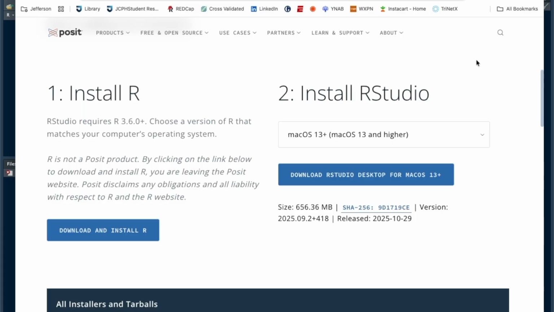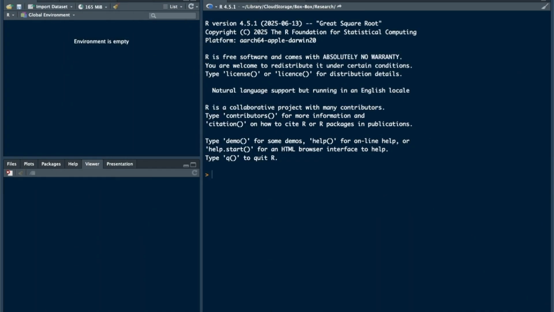Once you download it, it's basically installed to do a couple of things. And so that's that. So you've got R on your machine and RStudio running. So this is what R will sort of look like for some of you.